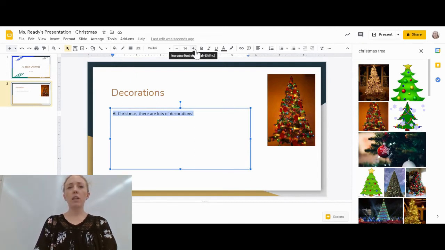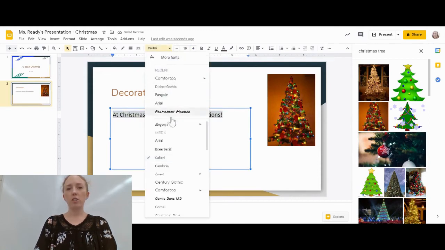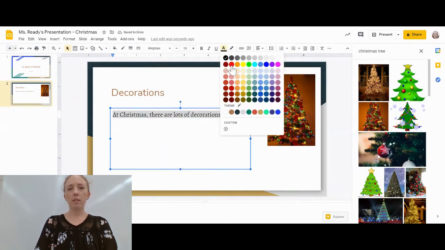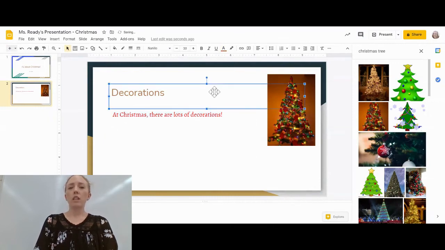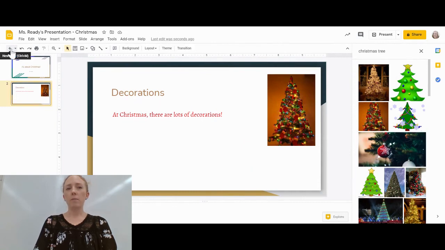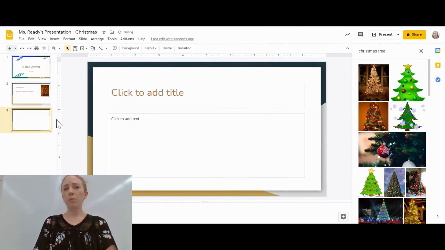I can make it bigger. I can change the font. So I can change it to whatever I want. And I could even change the color. I could make it red. So there's lots of options with changing the font. And then I can add another slide. And so my whole presentation, I can go through this.